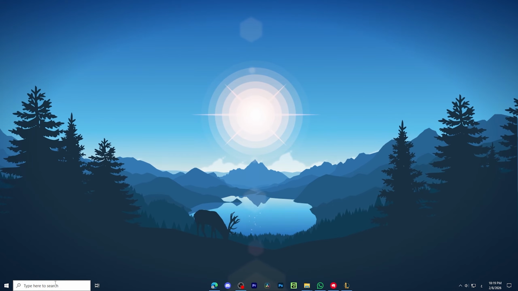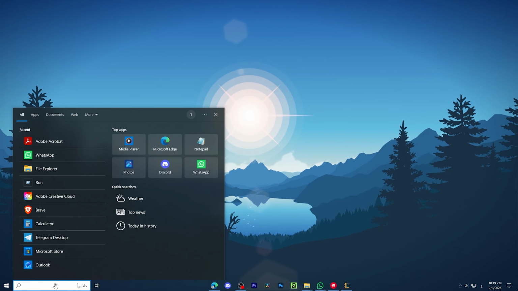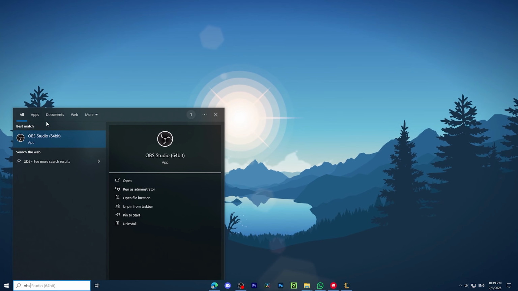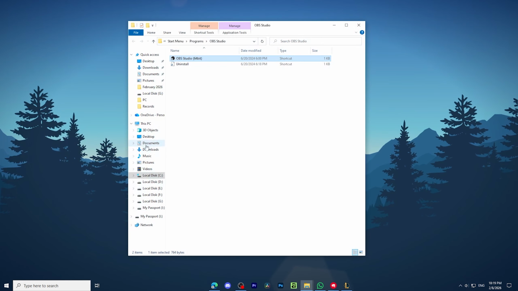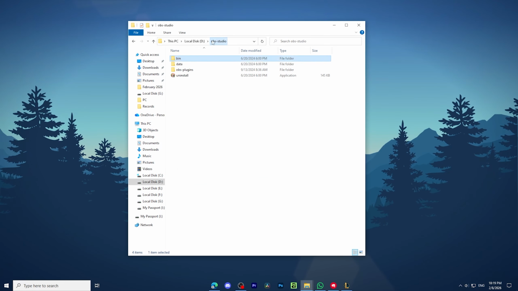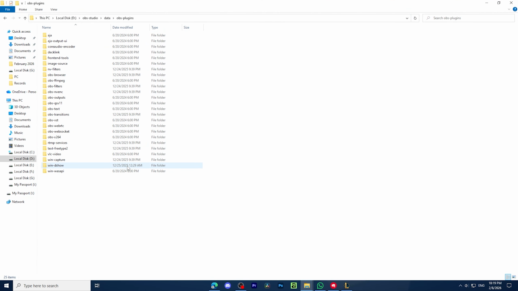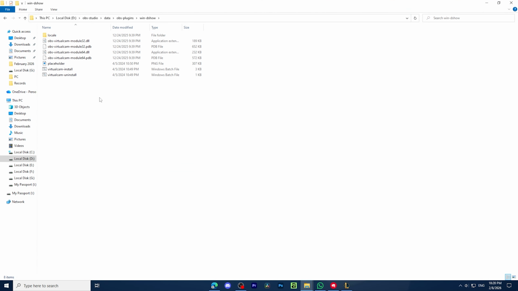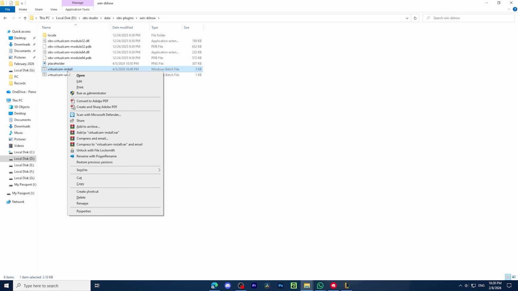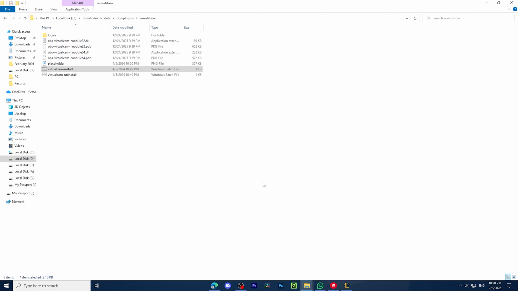And the second solution is to simply search for OBS like so, then right click on it, then click on Open File Location, then right click on it again, then click on Open File Location, then go to OBS Studio, then go to Data, then go to OBS Plugins, then go to Win-DShow, double click on it, then click on this option, right click, then click on Run as Administrator, then click on Yes, then press any key to continue. So I'm going to click on Enter, for example, and this is the second method.